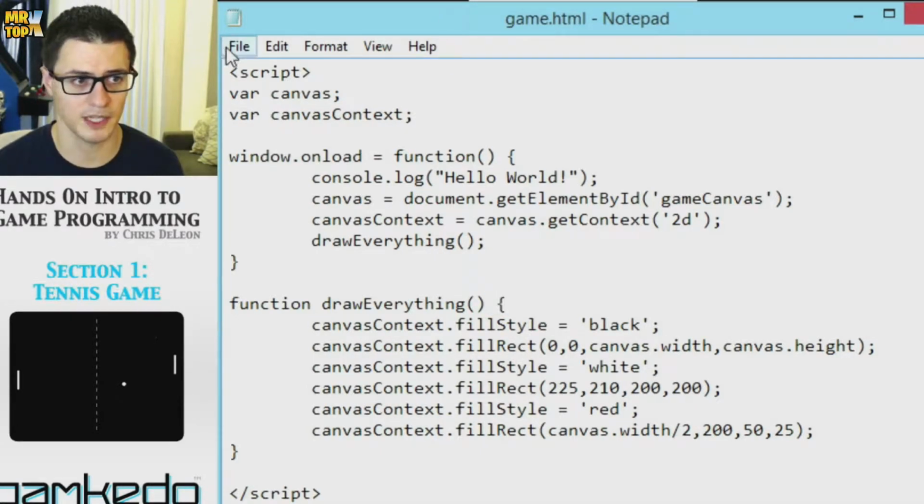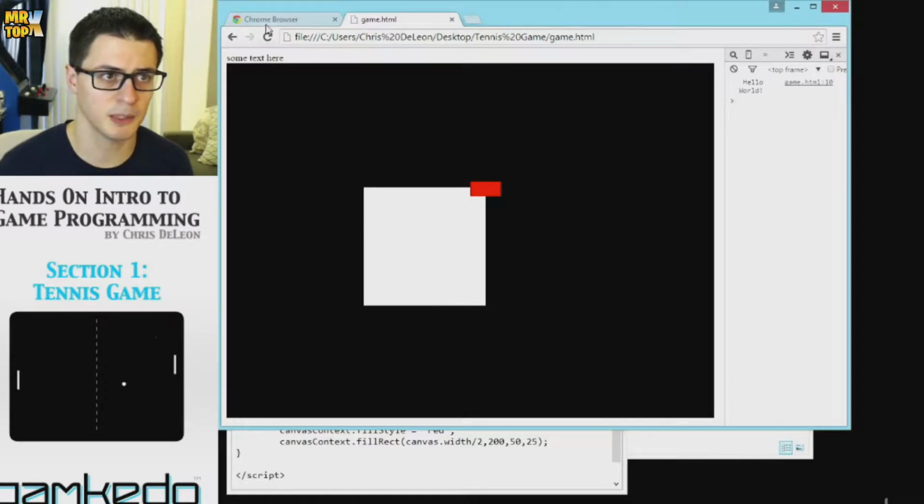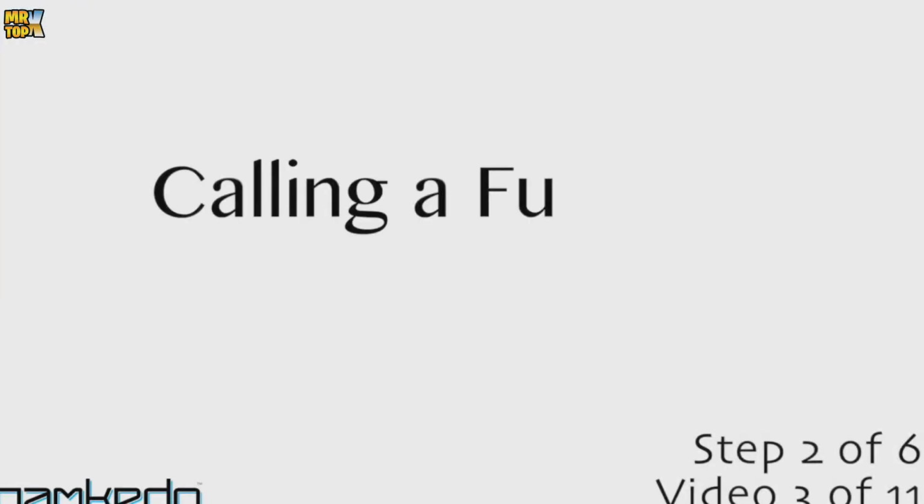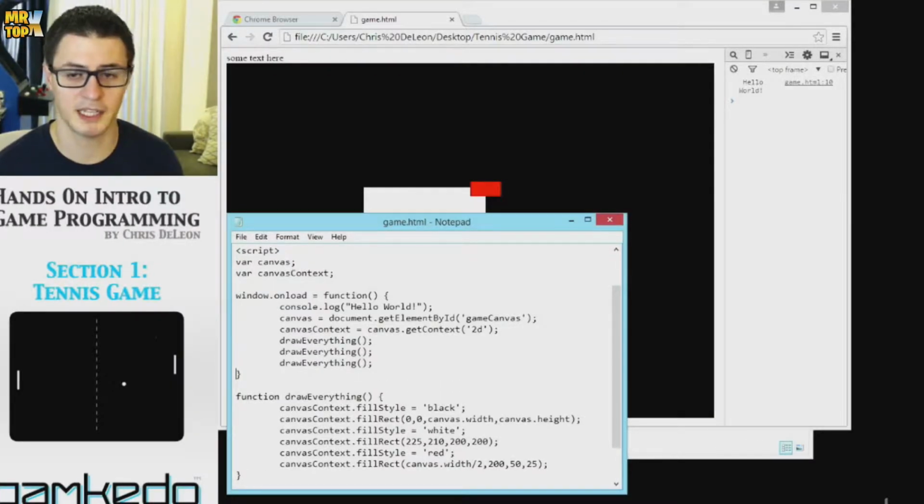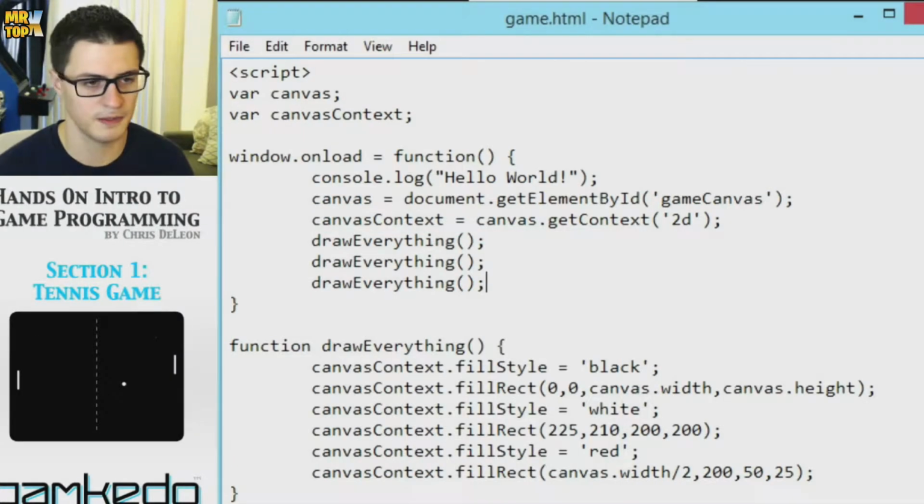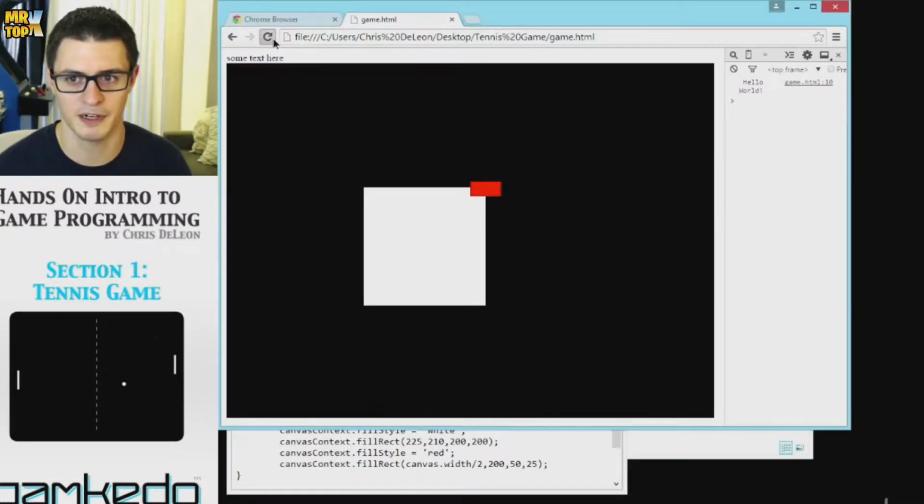I saved it, Control S or File, Save in the menu. No change yet in the browser when I refresh. Let's say I put that down 3 different times in the text. If I run this, it's going to look the same, right? Because it's going to draw the exact same thing every time. There's no change happening here.